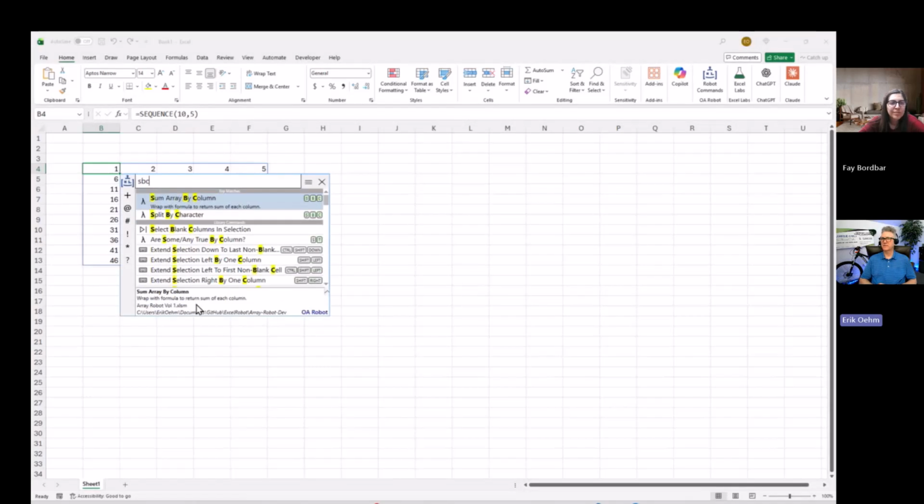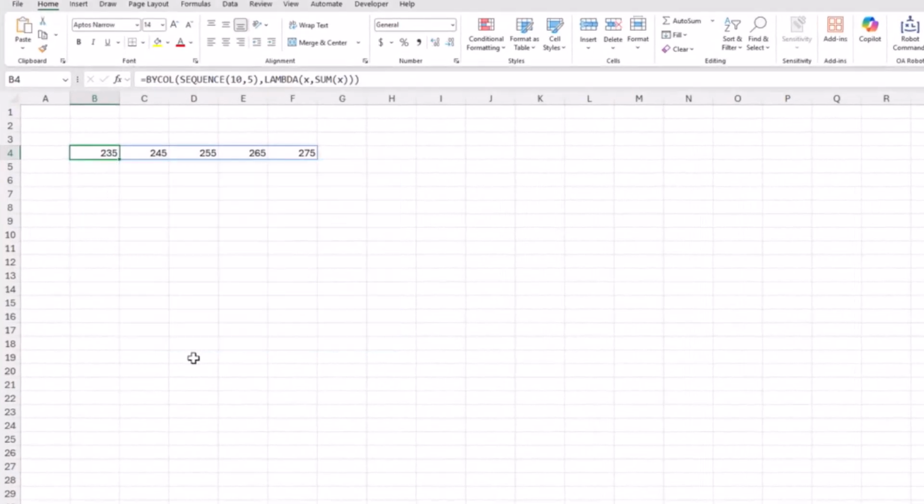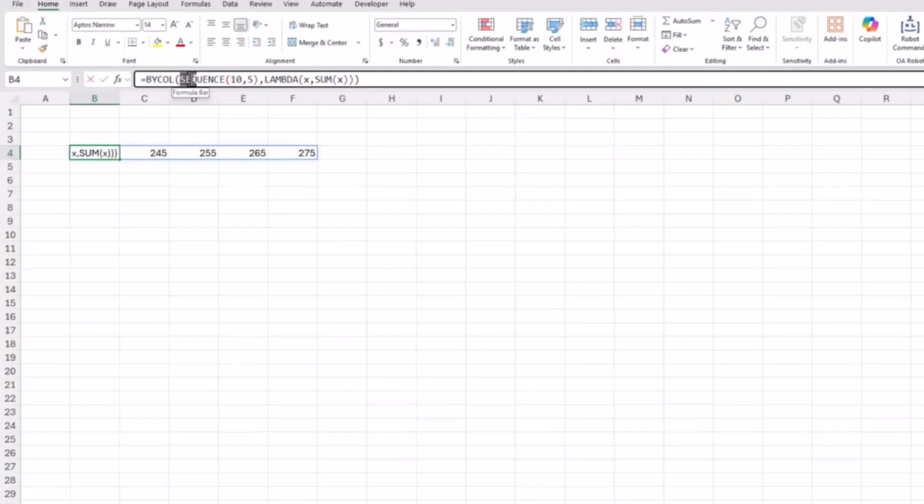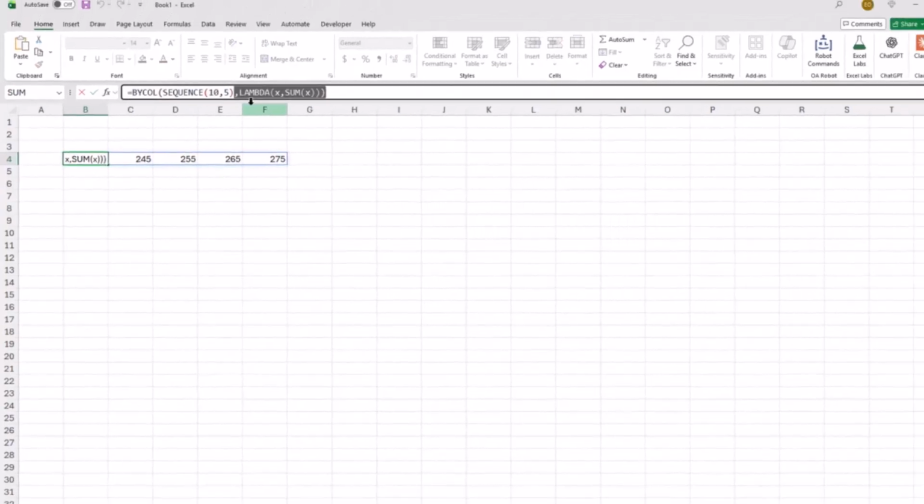So in my head, I'm saying sum by column, but my fingers are just typing the first letters of each word. This is a formula command that's included in ArrayRobot Volume 1. And once you've typed enough characters for it to show up in the list, you can just hit enter on it and it'll run it. And so what that just did is it applied a formula to that existing formula. So before we had this in the cell, and it just wrapped what was already in the cell with this additional stuff out here.